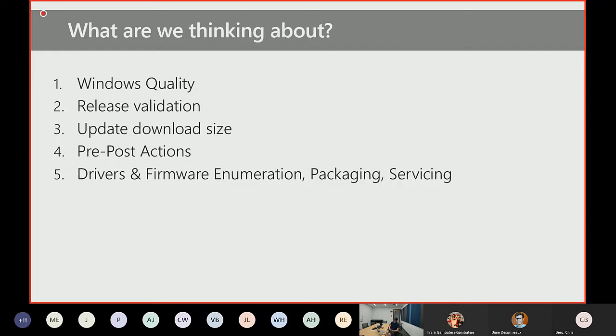Any thoughts on using third-party tools to do driver updates? For example, HP Image Assistant. Thoughts? Let's see.